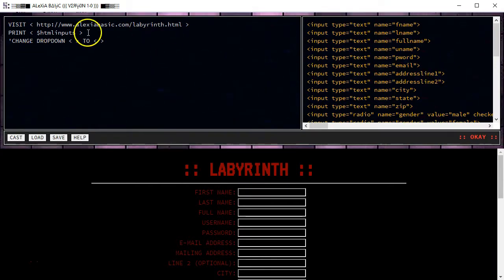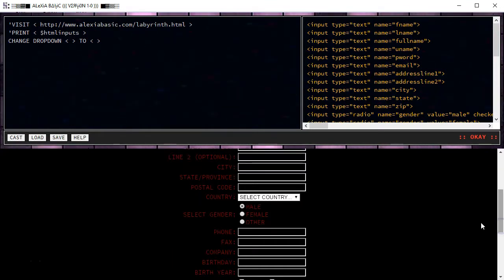Okay, now let's go ahead and actually just comment out the first two lines of code. And now, with regard to change dropdown blank to blank. Okay, let's see if there's a dropdown here. There should be. And I believe it may be a little bit further down on this page. Sometimes it's a little bit sluggish to utilize Alexia BASIC while also creating these screen recordings.